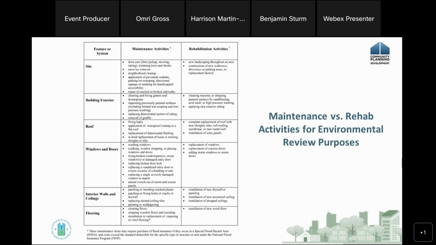So let's run through a few examples here. These are broken out by the feature or system, right? So there are site activities, building exterior activities, roof activities. If we're just taking a look at site: lawn care, like litter pickup, mowing, raking, trimming trees and shrubs, those are all considered maintenance activities, whereas new landscaping throughout an area or construction of new walkways, driveways, or parking areas or replacement thereof would be considered rehab activities.